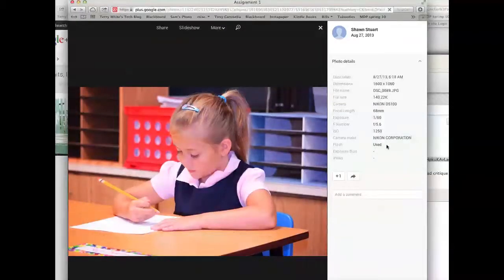Okay, and it also looks like you mixed it with the flash, because it mentions flash used right here. This is a very nicely lit portrait. So I'm guessing that you had an external flash and you bounced it. It looks like maybe you bounced it off the ceiling to get this very nice even lighting. So let's take a look through the rest here.